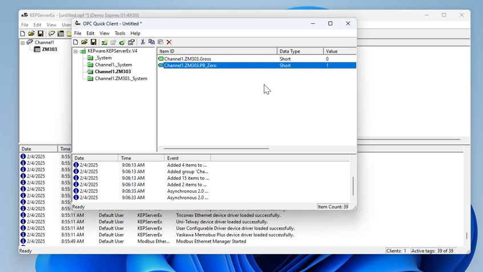And also you can add the net weight, gross weight, tare weight, also the status. Very important. You need to add status like motion, overload, or underload. That is very important. Okay, thank you for watching.